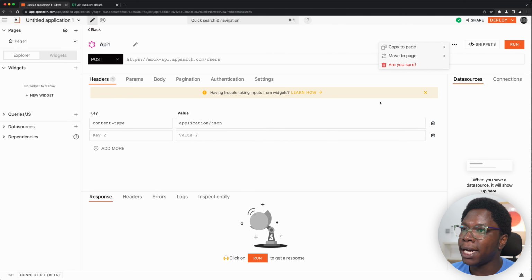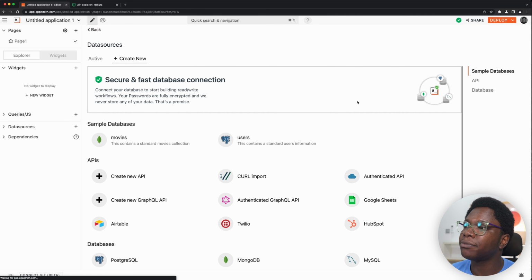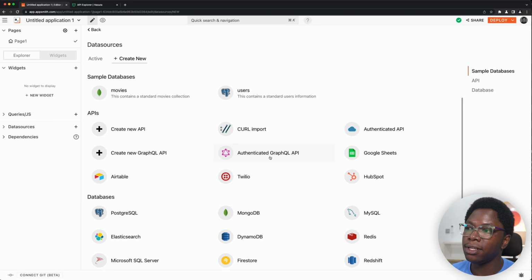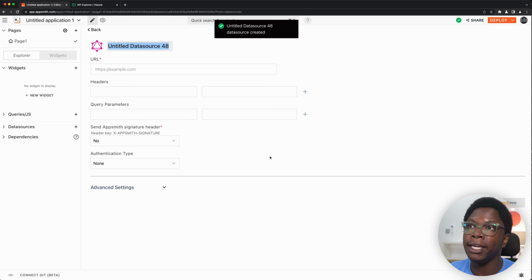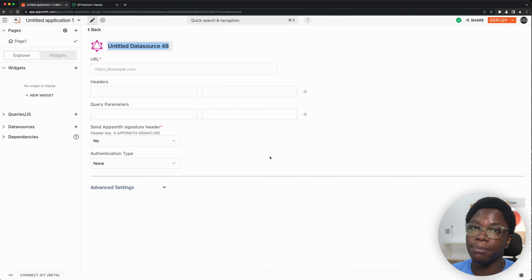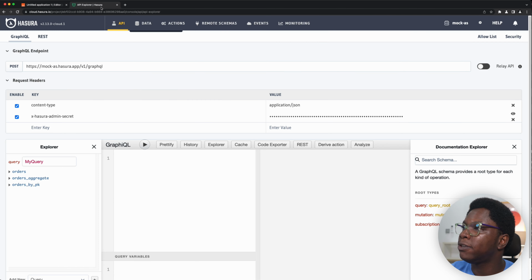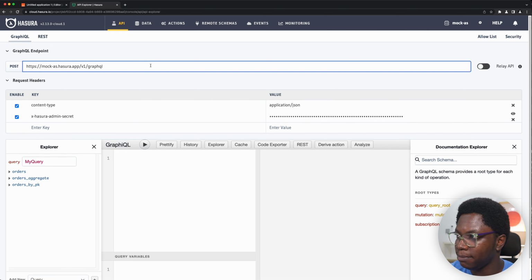But if we head back and take a look at the authenticated data source, this is going to help you create an authenticated base URL that you can create multiple API endpoints from. And we're going to be going with this for today's video. So I'm going to name this data source GQL. All right. For my base URL, let's go grab this from Hasura. So this is going to be my base URL.